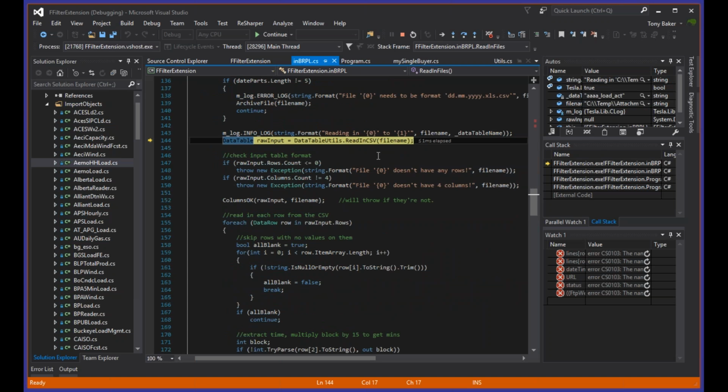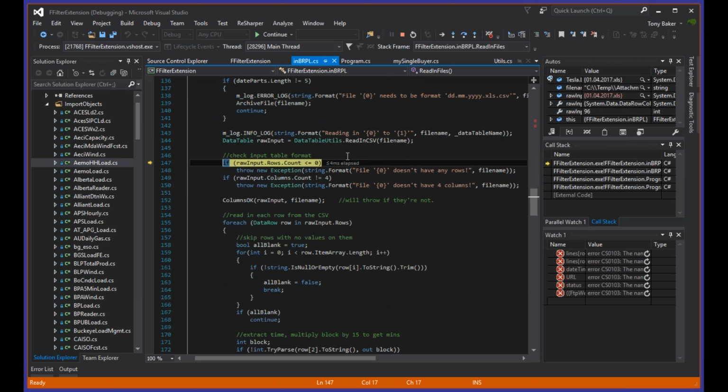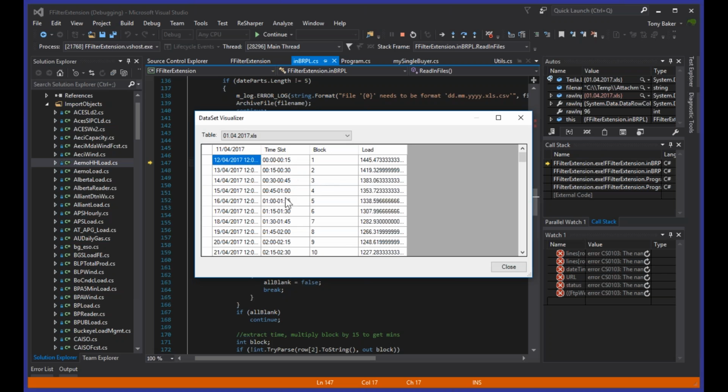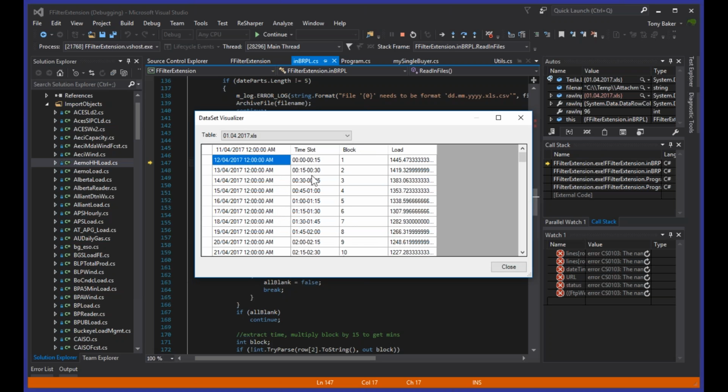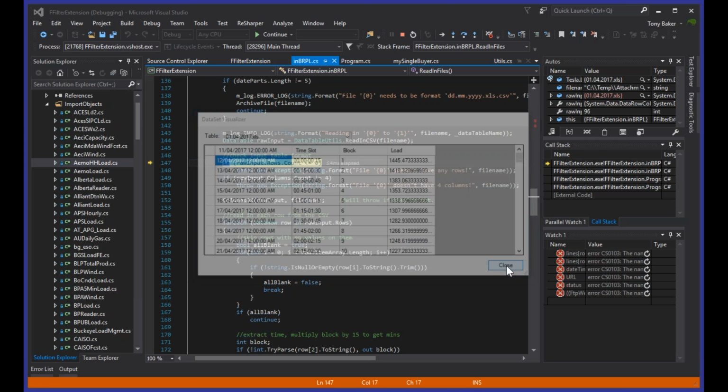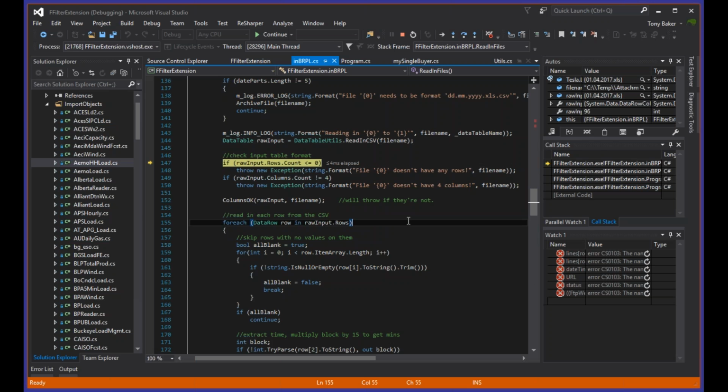And then there's another useful method in the Tesla lib DLL, read in CSV. So all I do is pass in a file name, and then it just dumps it straight out into a data table. And so if I open up this data table object, you can see this is just a data table version of the CSV file. So that makes life now quite easy because we're just working on a data table rather than strings of data and things. Always do sanity checks on what you get back.